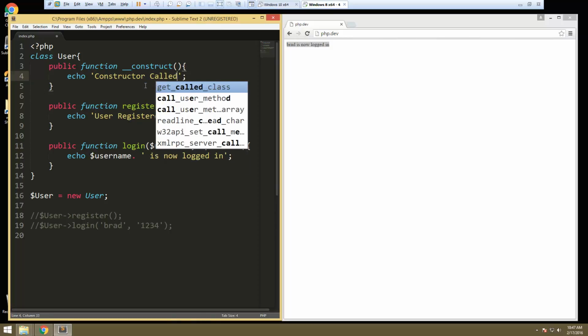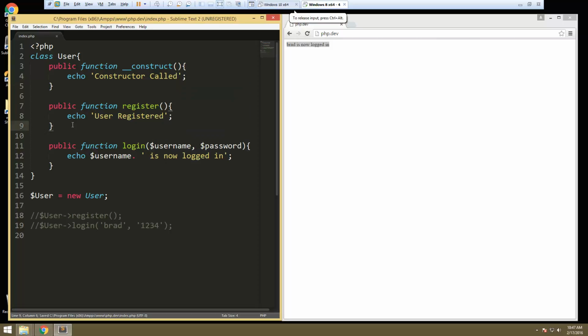constructor called. Let's save that, and reload the page, and you'll see we're getting constructor called. Now we didn't call that down here, but what a constructor does is it runs whatever code we put in here when the class is instantiated. So when we did this is when this was called. That's really important to use for things like setting up default properties, getters and setters and all that, which we'll get into later on.